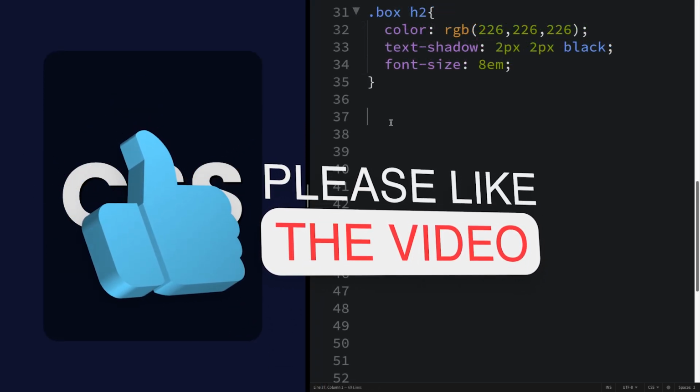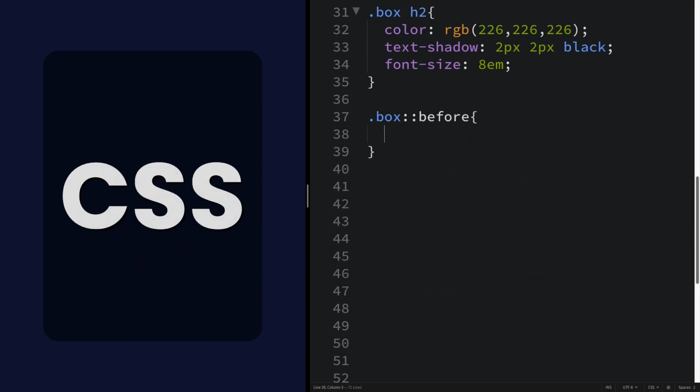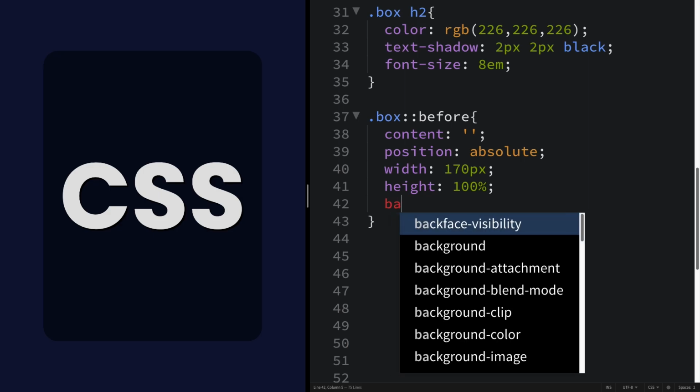Okay, guys, the big trick here is going to be using a pseudo-class. That border that you saw in the beginning is going to be great now. We use a pseudo-class. The position is going to be absolute. The width is going to be 170 pixels. And the height for now, just show you 100%, from top to the bottom. We're going to change that later on. And you understand why.